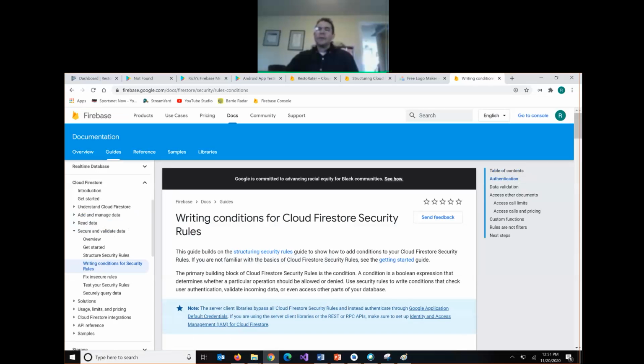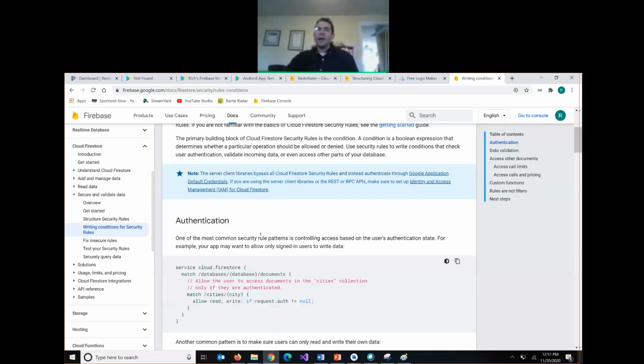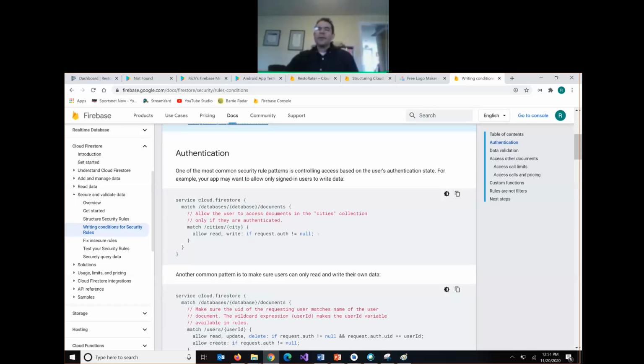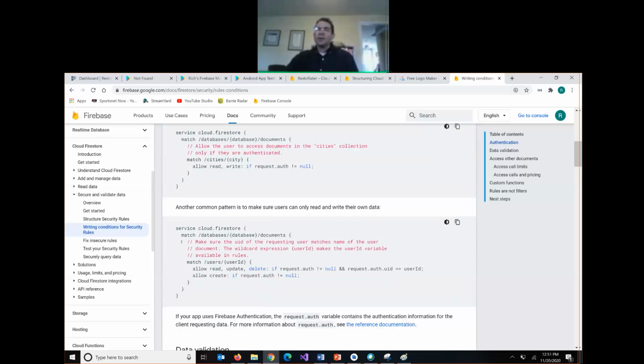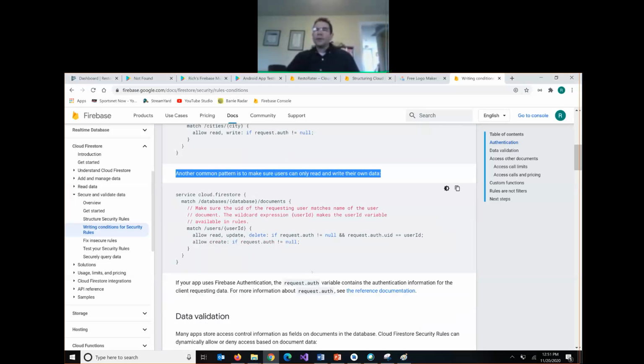You can go through the documentation here. So this is what we've done now: if it's not null. And right here is the link to making sure that the data they're requesting or writing to belongs to them. I'll put it in the chat as well. You can find this in the Firebase docs, making sure users can only read and write their own data. A lot of you will want this in your assignment. We haven't implemented it in the Restorator, but the link is here.